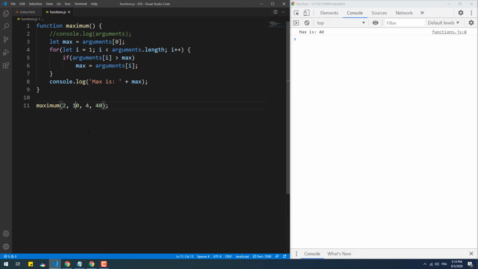drawbacks. You have probably noticed that earlier I referred to the arguments array as an array-like object. That means that this is not an actual array, even if it seems like one. To prove that, we can use the instanceof operator to check if arguments is an instance of the Array object or not. And the result, as you see, is false.